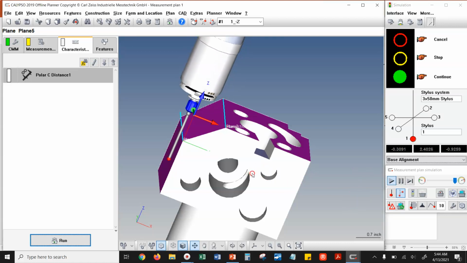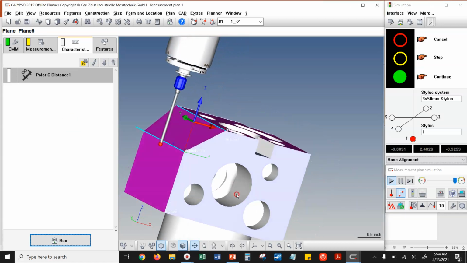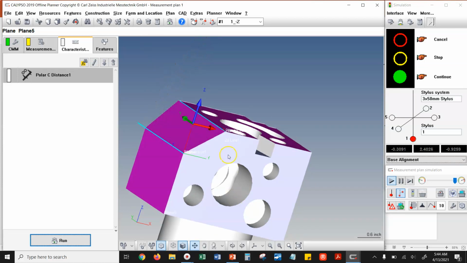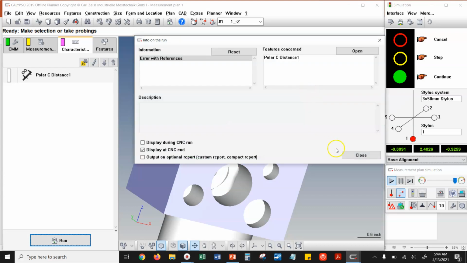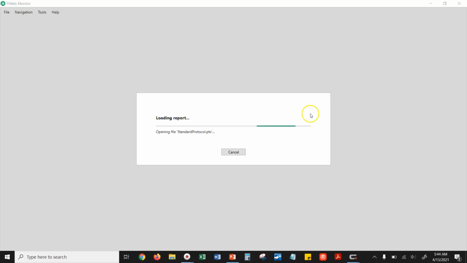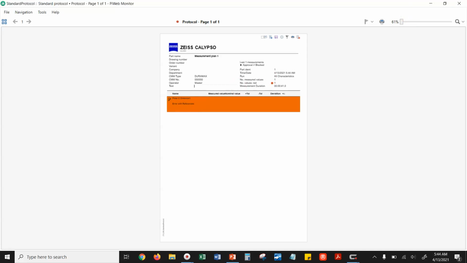Whoa, look at that clearance there, right? It shows you why we had to modify that polyline for that particular feature. All right, so our report is generating in the background, and it tells you features concerned, polar distance 1. We get a dimension report here, and the dimension report says, basically, you can't output that feature. I'm not even going to try here, right? It says polar caliper distance 1, error with references.